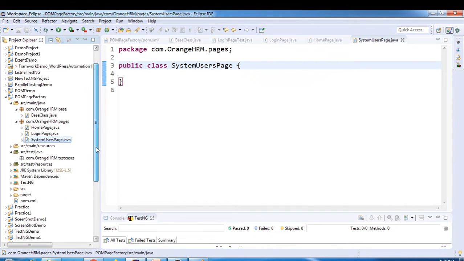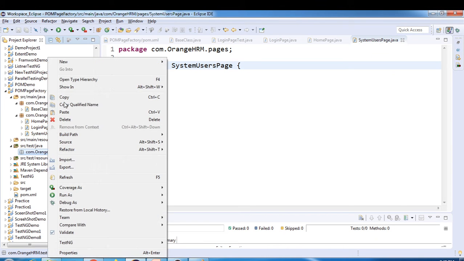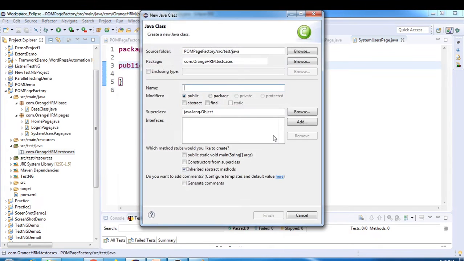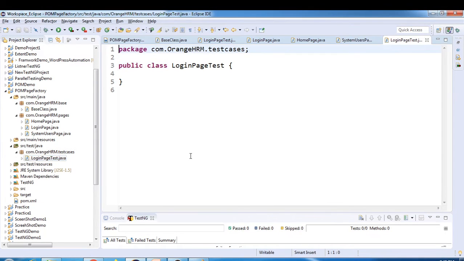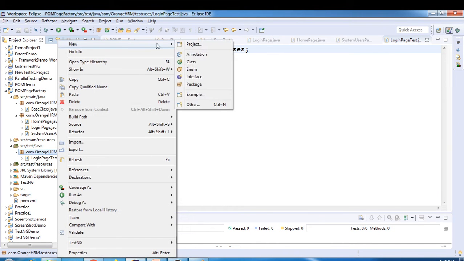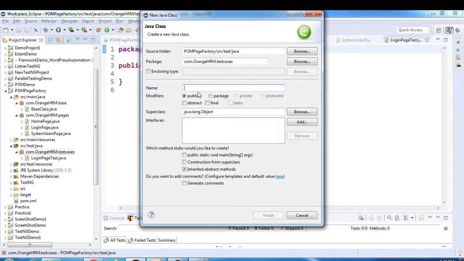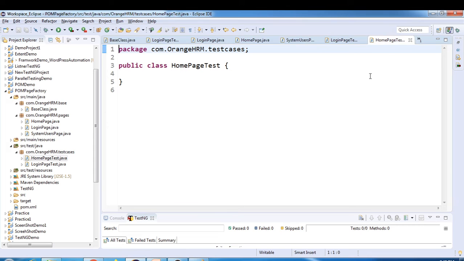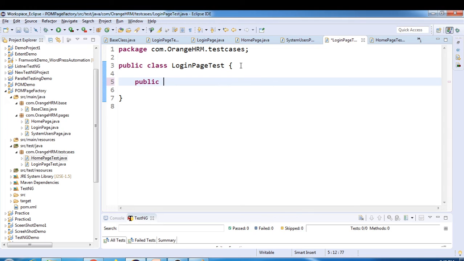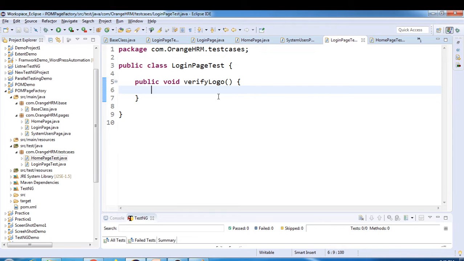Now we are going to write some test cases. I'll write login page test and click on finish. I'll write one more class over here, home page test. Now in login page test, we are going to perform one test to validate the logo. So what we are going to write, public void verify logo, that Orange HRM logo. So how to verify that?